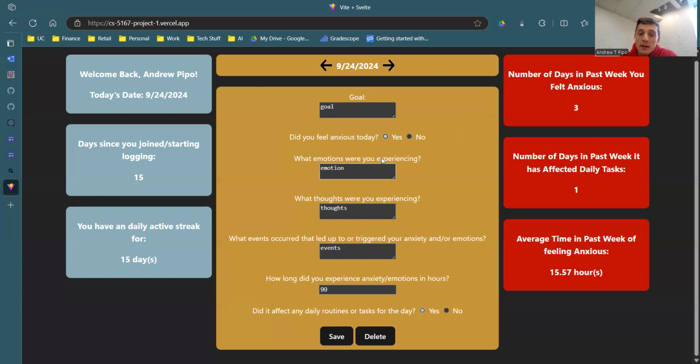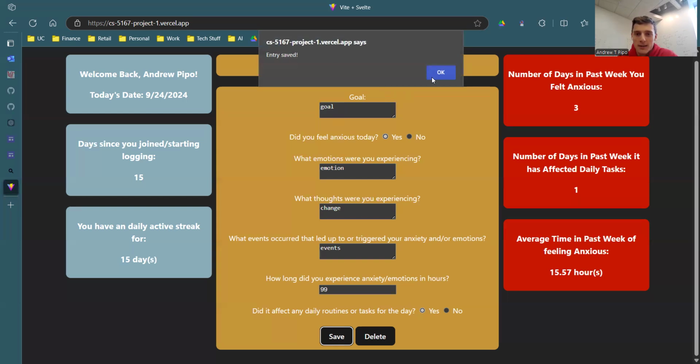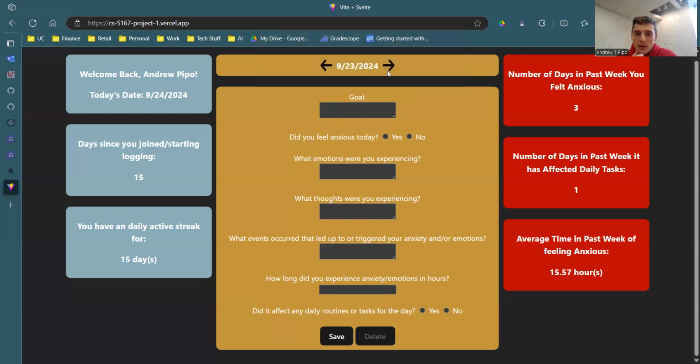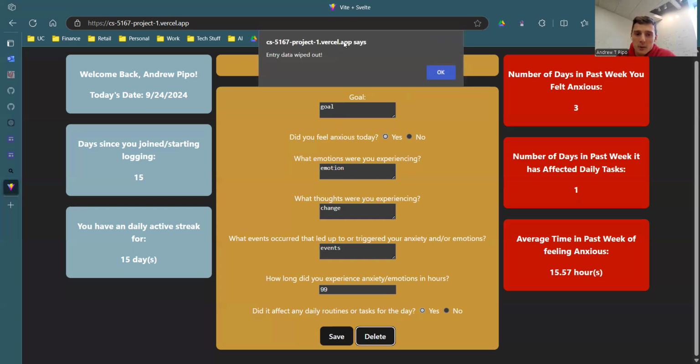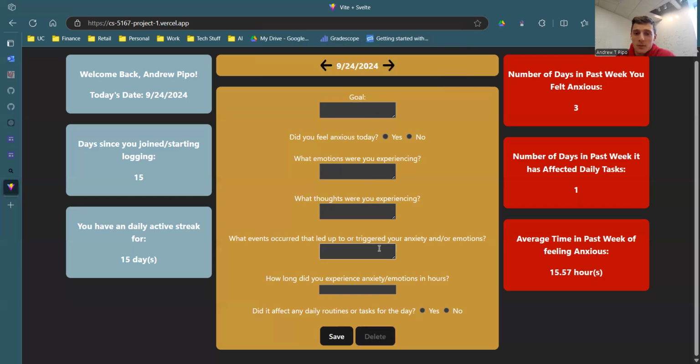And if users want to edit it, they can just easily go in here and change things and hit the save button again, and it will basically resave it. And then if they want to outright just get rid of everything, there is a delete button, which just erases the entire form here, basically. It'll say entry data wiped out, and everything goes to blank. And that is it for my user interface.